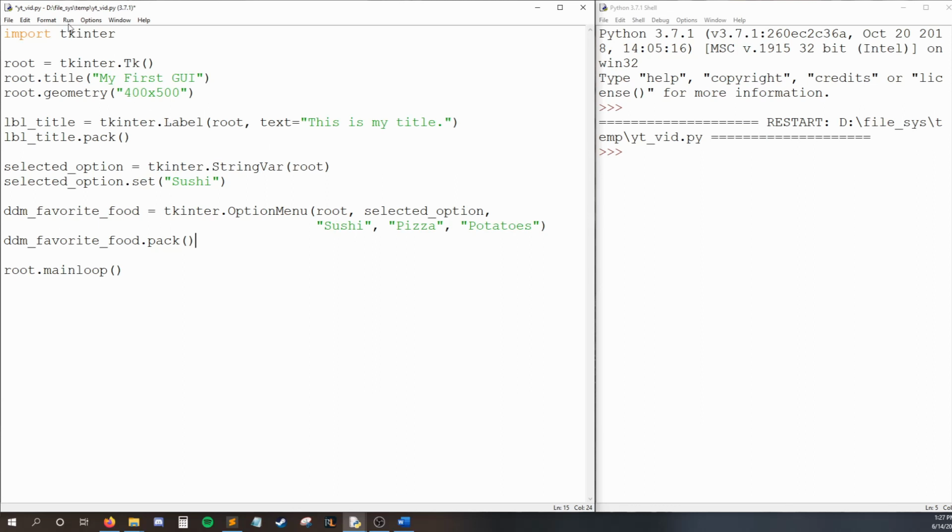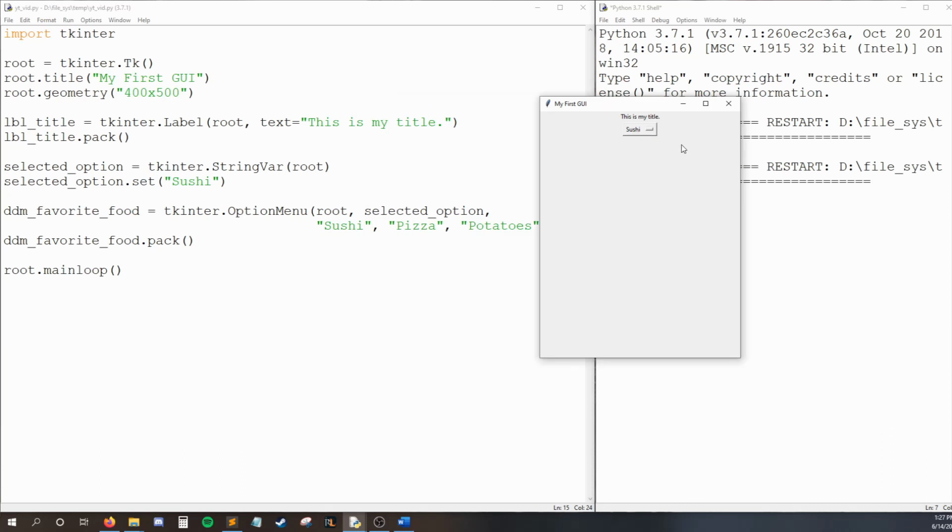Let's go ahead and run this so you can see what we have so far. And I'll pull this over. Now we can see sushi is the default value in our drop-down menu because that's what we set in our selected option. So if I click this, I can see sushi, pizza, and potatoes in my drop-down menu because we told our option menu to have all of these choices in this line of code.